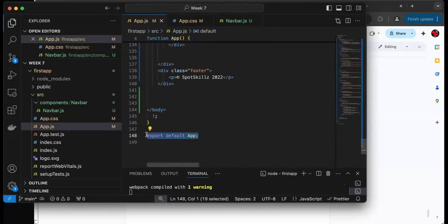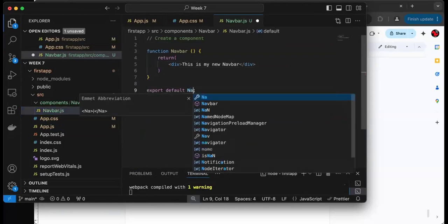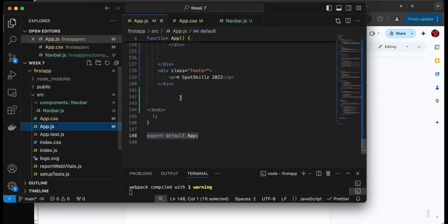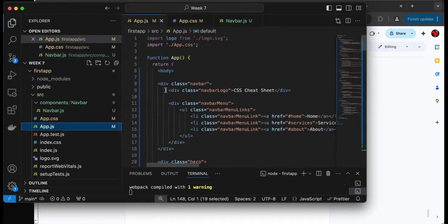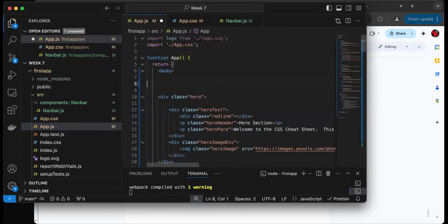So I'm going to copy this line and bring it to navbar. And inside of the navbar, I'm going to type it in. And instead of the word app, I'm going to type in the word navbar. So export default navbar. And what I'm going to do inside of my JS now is we have this navbar here. I'm going to go ahead and delete this whole thing. So goodbye navbar. And don't worry, we'll claim it back in a bit.